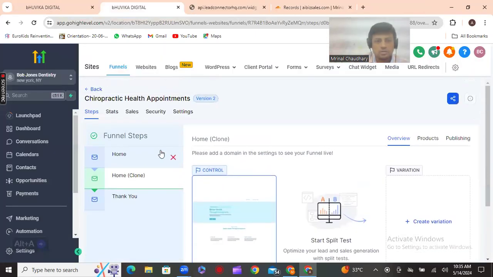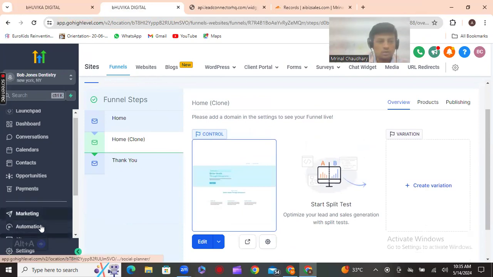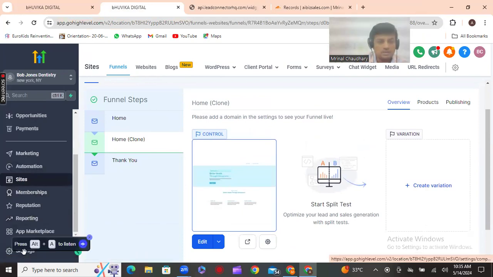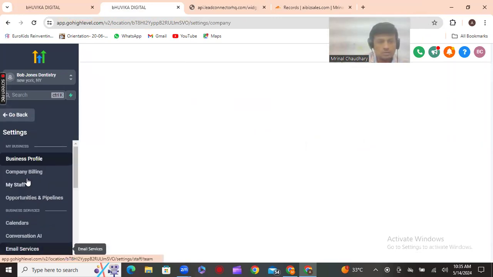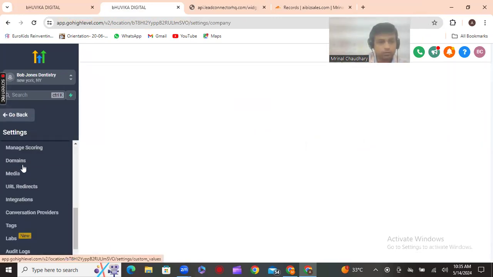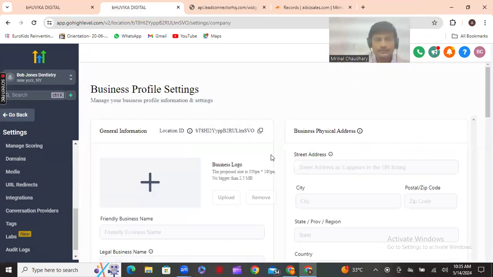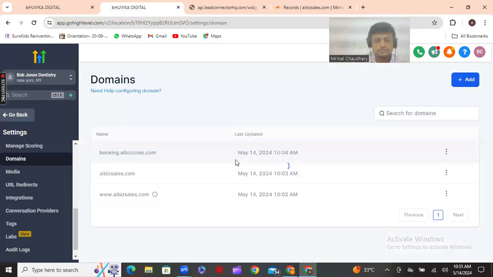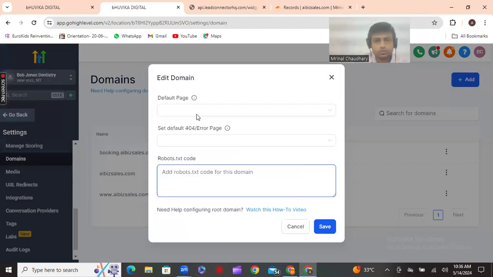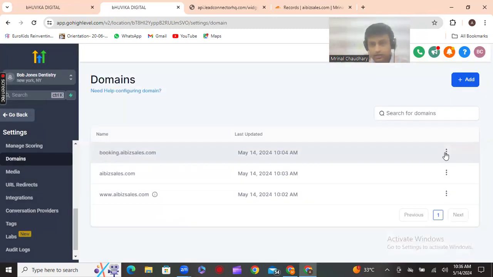So I have added the domain also, and you can cross check it here. If the domain is not added to this, we will go to the domains. Yeah, booking.aibusiness.com. I will go here and edit. Here you can see it hasn't selected it. So here you can select it so that the website will become live.